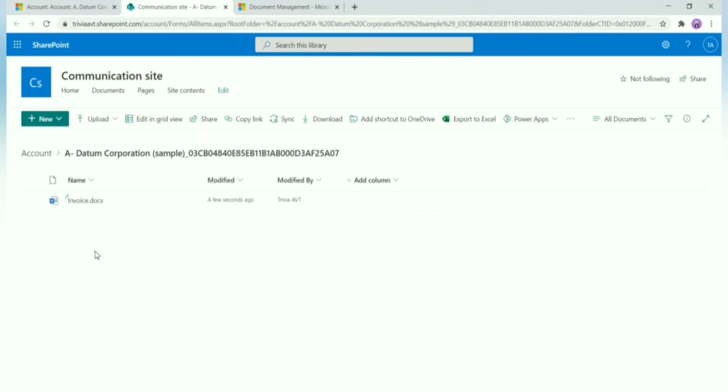In this way, we can configure SharePoint for out of the box as well as for the custom entity. I hope this helps.